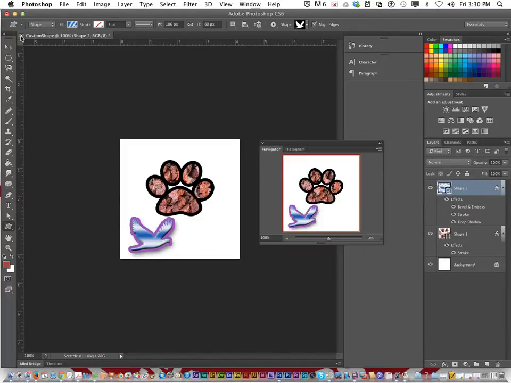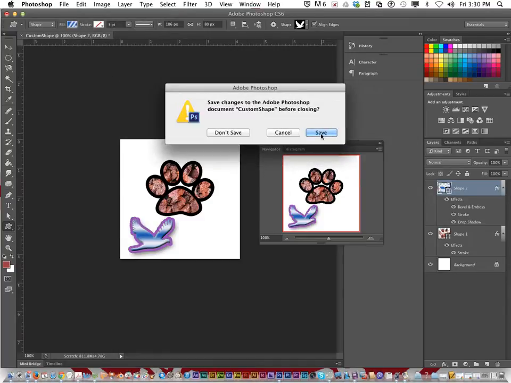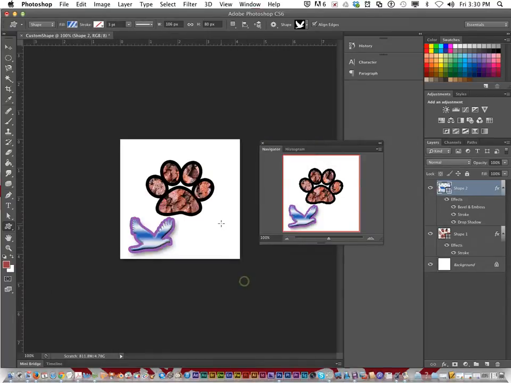And then when you're done, you just go to the top left and click the X, or you can go File, Close, or Command W. Click Save. Oh, no, I don't need to save. I already saved it.